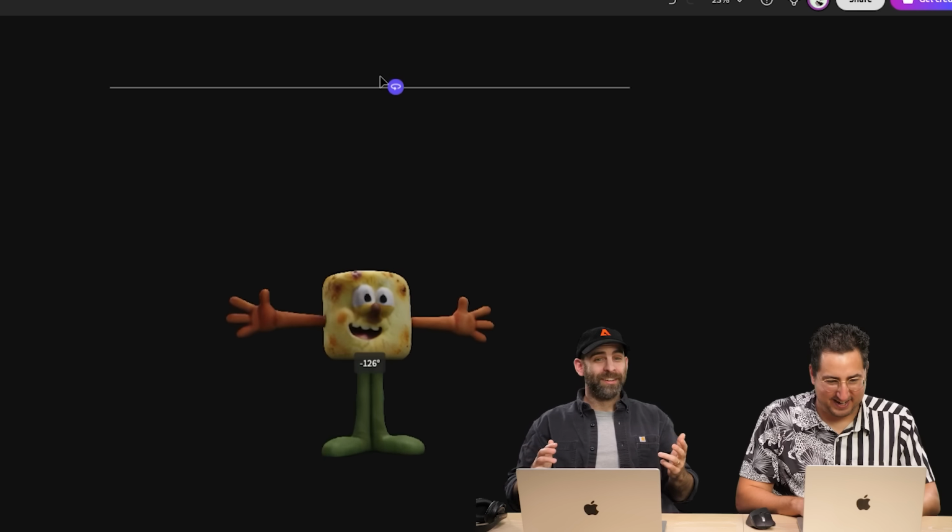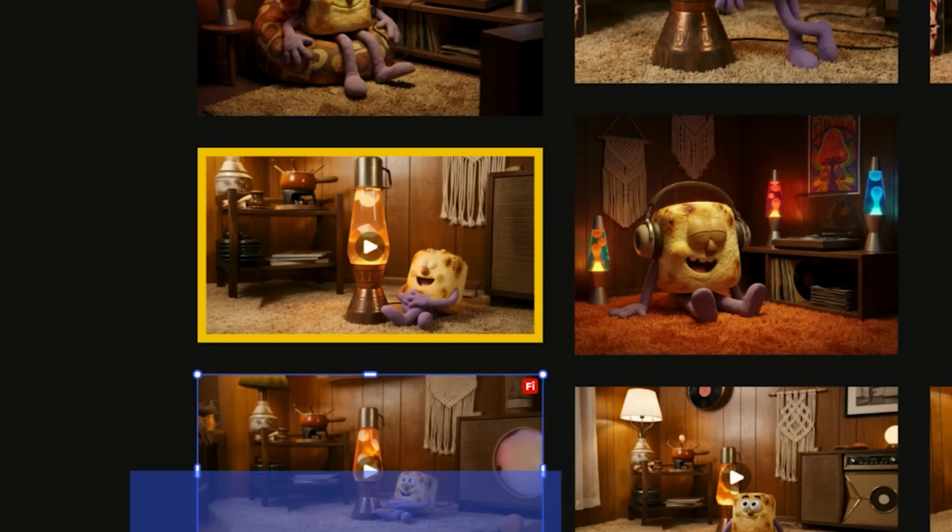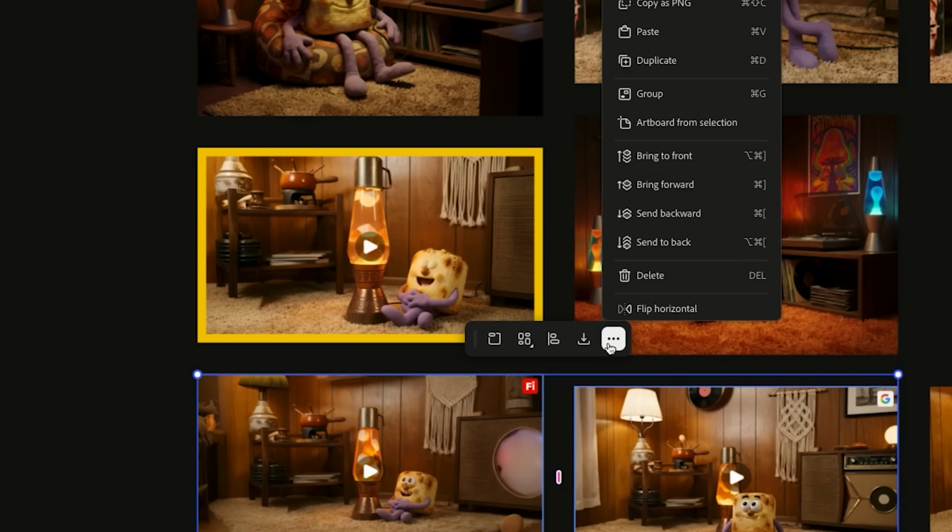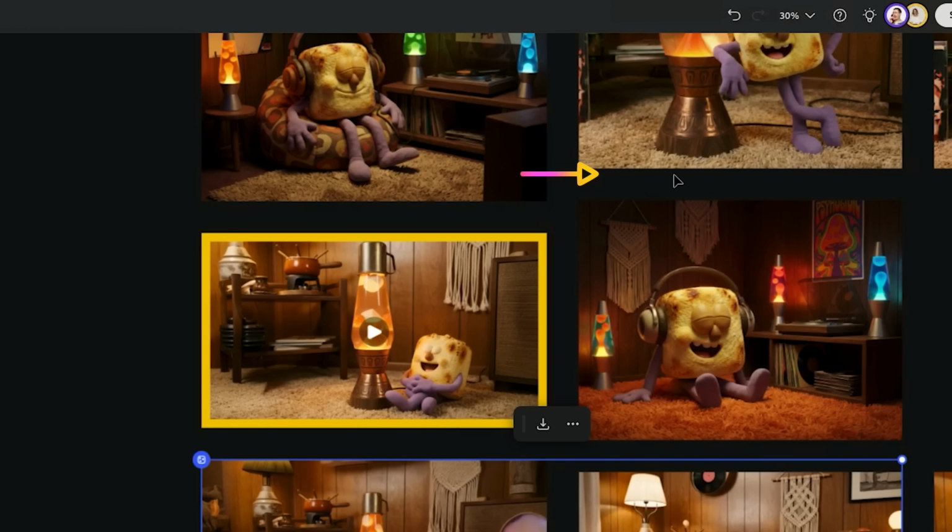Look at him go. You can group stuff in Boards. Smart. So you can grab something and toggle this down. You can hit group and it'll group the two together. You can also just do Command G, which we're all used to.